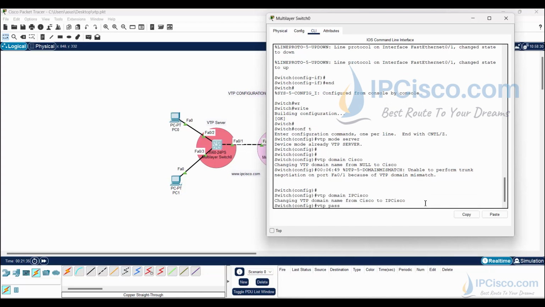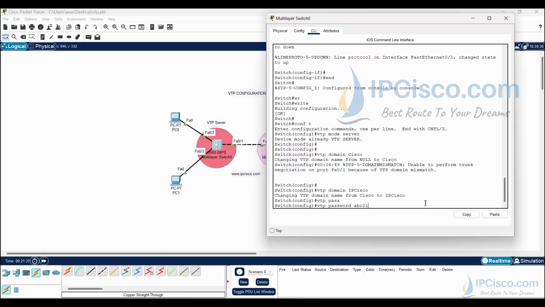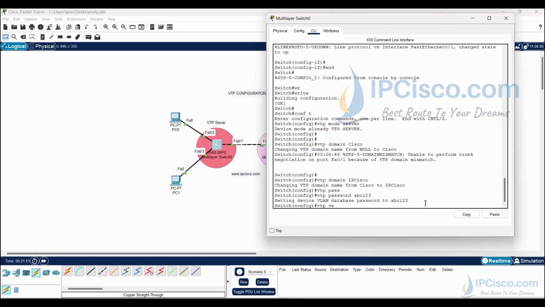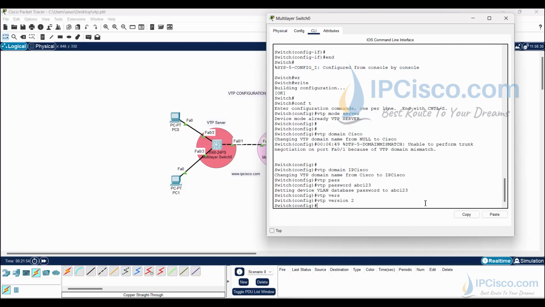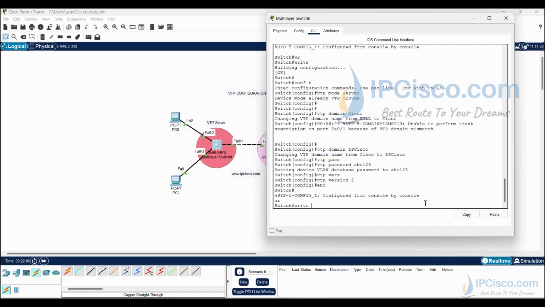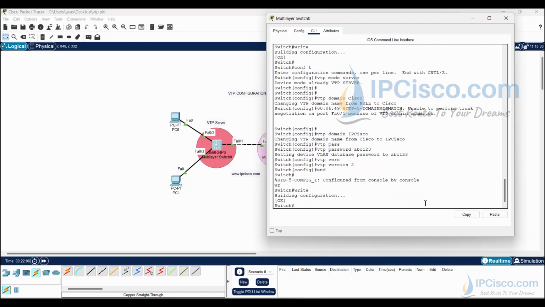We will use the same VTP password again. It is ABC123. Again, we will set VTP version 2. Now, one switch is in client mode and the other is in server mode. After this, whenever we create or modify VLAN in VTP server, the client will also create or modify that VLAN.